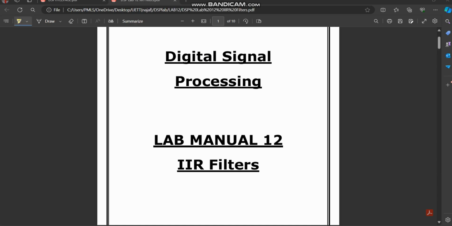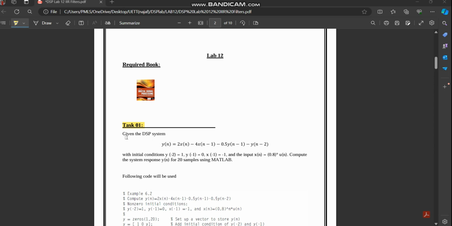Today I will be discussing Lab Manual 12 of Digital Signal Processing, and the lab title is Infinite Impulse Response Filters. Task number 1. Given the DSP system and the initial conditions, we have to compute the system response y[n] for 20 samples using MATLAB.